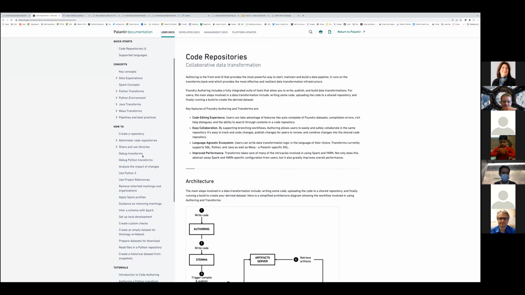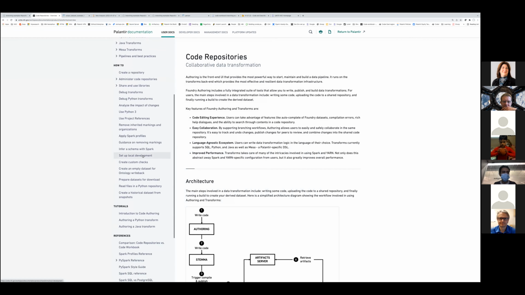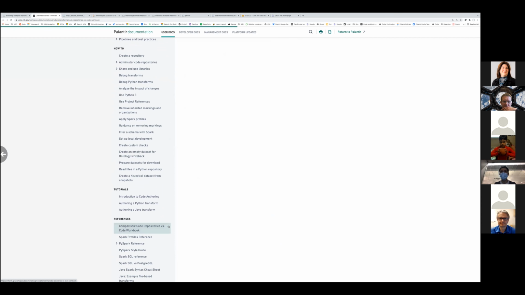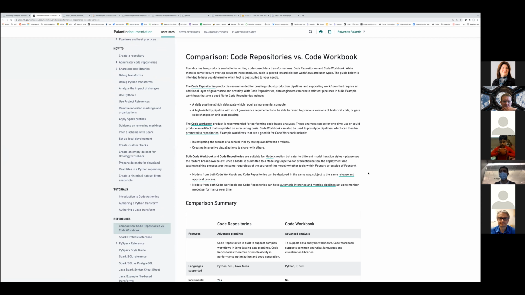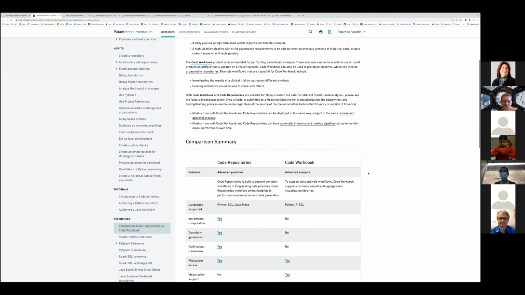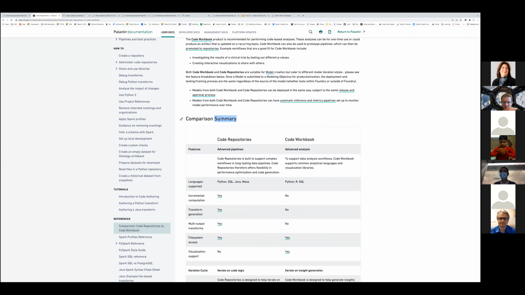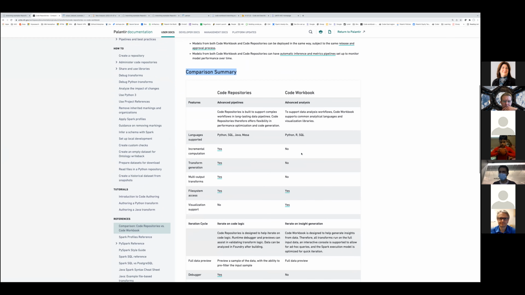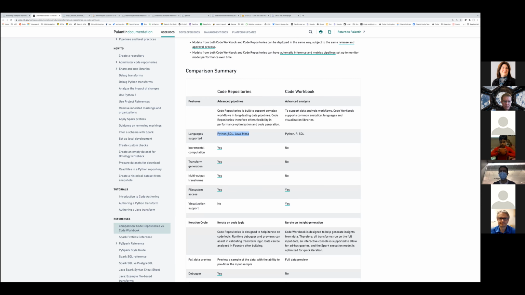There is a section here, I believe, called Comparison Code Repositories versus Code Workbook. This will help you figure out which tool is best suited for what you need. And this is a comparison summary here. The main thing that for me is obviously different is that if you're an R user, you can only use Code Workbook. You can't use it in Code Repository.